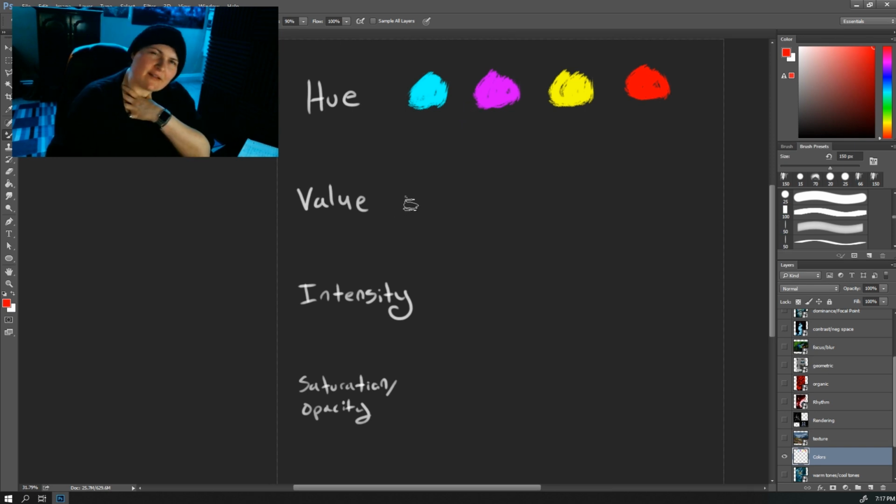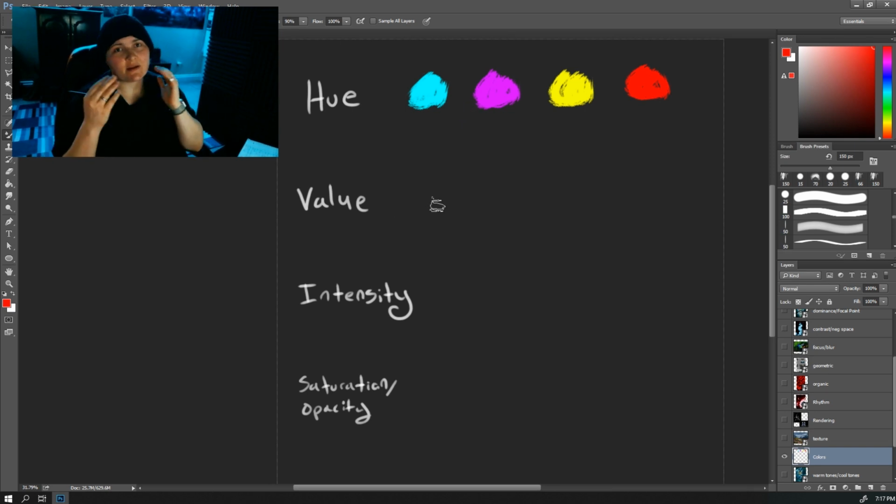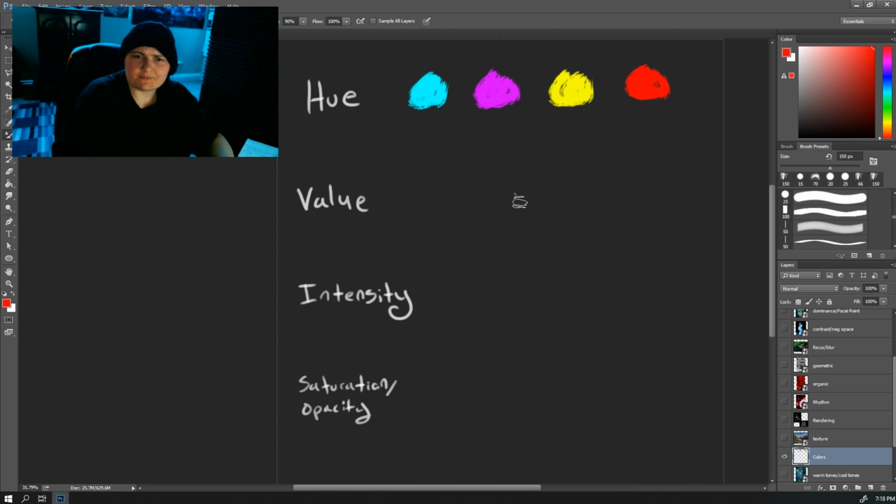Now let's talk about value. Value is when you add white or black to change what the color looks like. Let's use this red for an example. This is the most intense, pure form of this red. Now, if we're going to start adding white to it, and if you saw my color theory video, you'll know what's going to happen. Once we start adding white to this, it's going to change its tint. A more and more tinted version of red until we get absolute white.